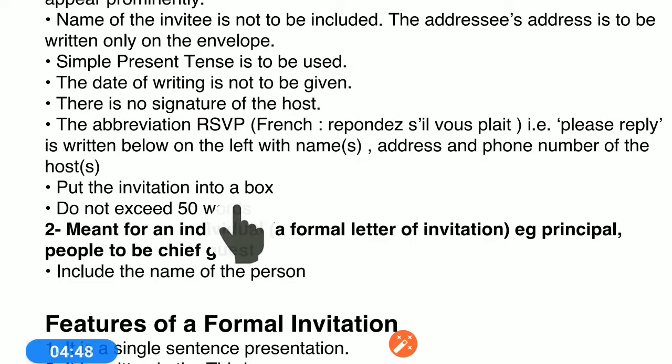This is the same, it is applicable for all the short descriptions, like compositions for class 12th: notice, invitations, poster, everything. We have to cover it in a box. This is a very important part of the format, and the word limit is 50 words. We should not exceed 50 words. So I hope the characteristics are clear to you.